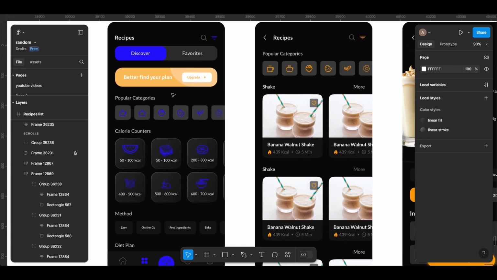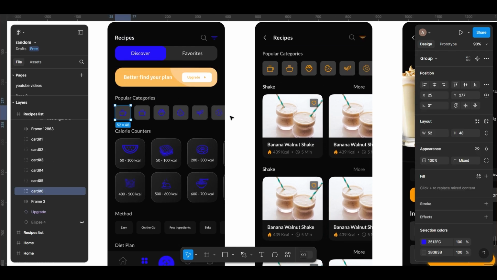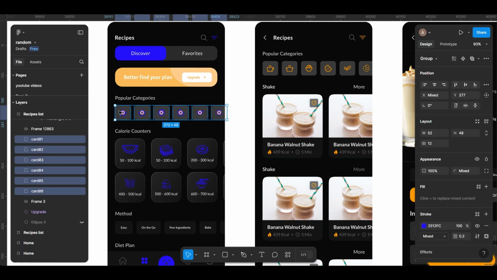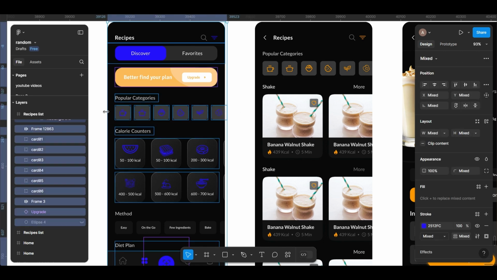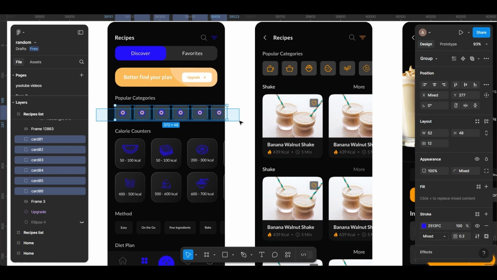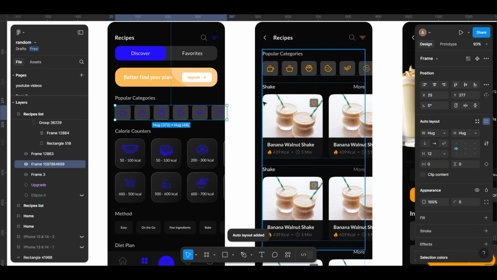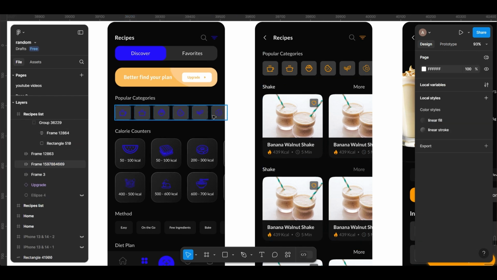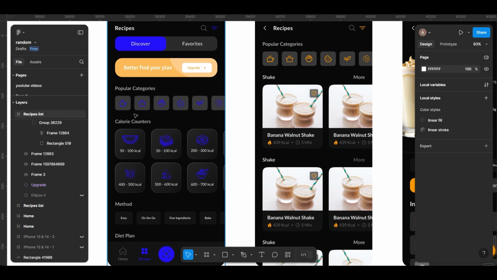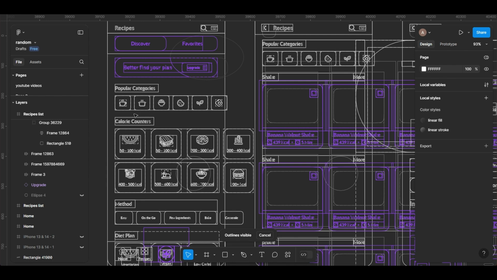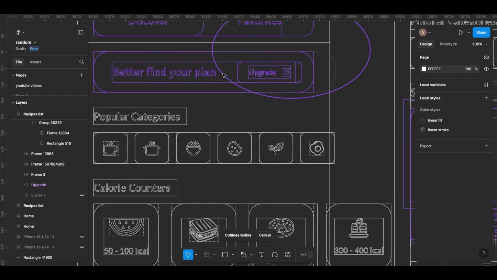5. Press Ctrl A to create an auto layout for the selected frame or elements. Auto layouts allow you to automatically arrange and space items based on their content, making the design responsive. 6. Press Ctrl Shift 3 to toggle between regular view and outline view, which can help you inspect the structure of your design and easily identify overlapping elements or hidden layers.